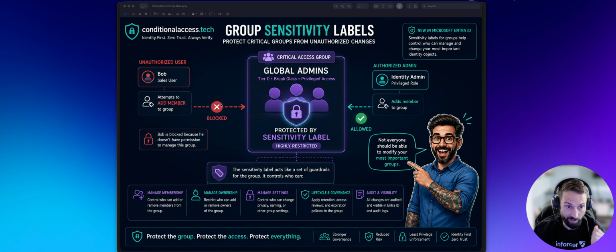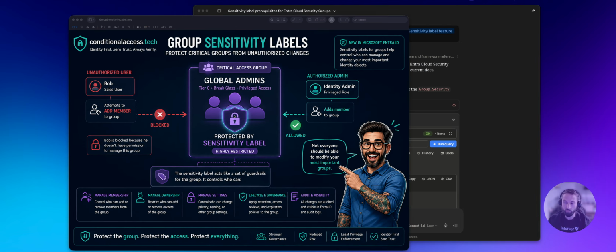But again, at the crux of what we're looking to do here is apply sensitivity labels directly to cloud security groups and restrict who can actually control what goes in the group. And I'm going to show a couple examples of this. Let's start with the prereqs though.